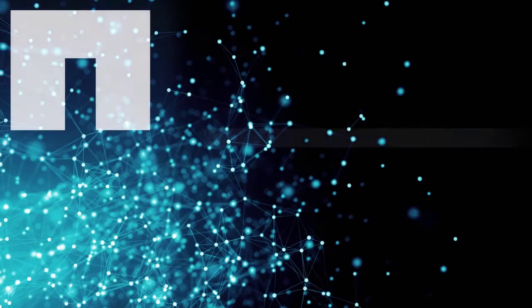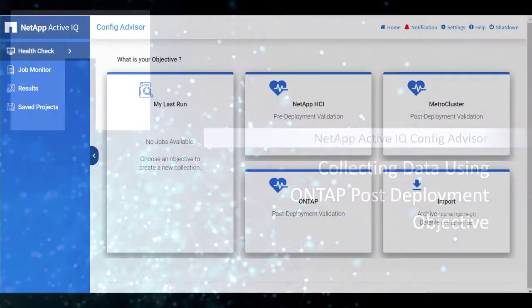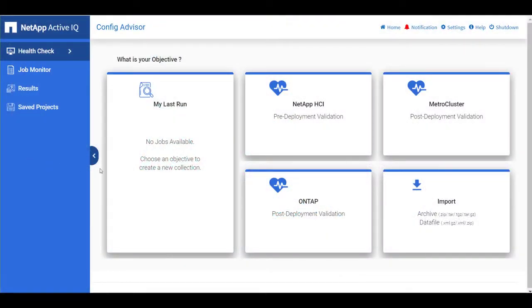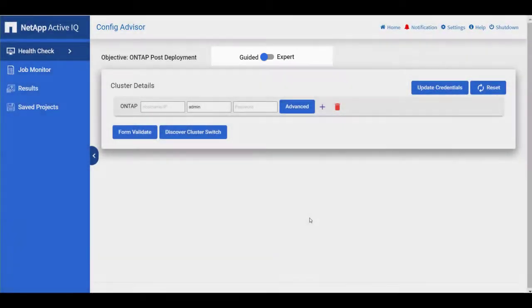The ONTAP post-deployment objective helps you validate the configuration on your ONTAP storage environment after deployment. On the ActiveIQ Config Advisor landing page, click the ONTAP post-deployment validation objective. In this video, we will focus on the guided view. If you want to use the expert view, then you can manually add each component and proceed with the analysis.